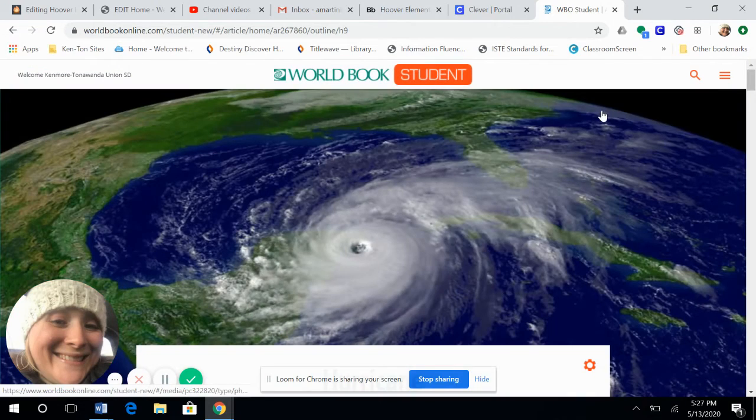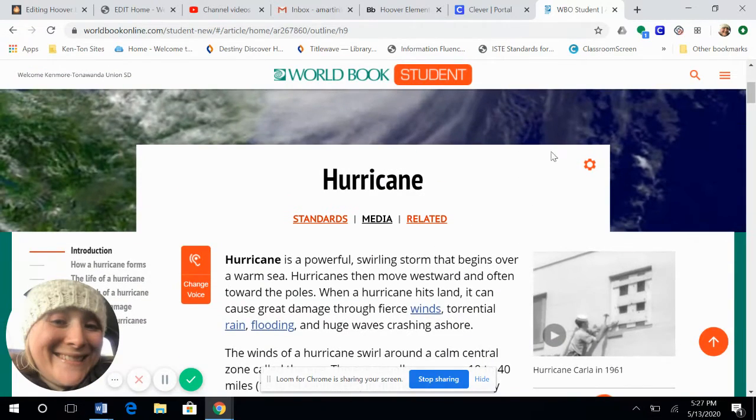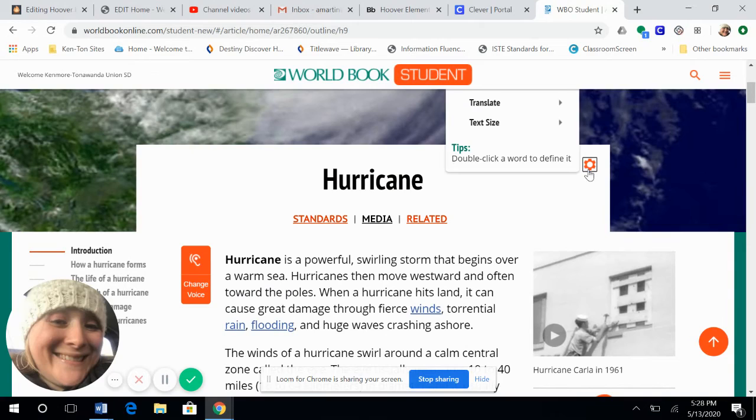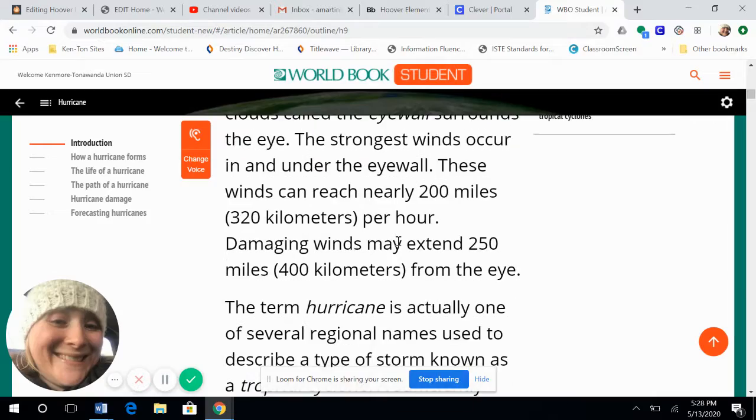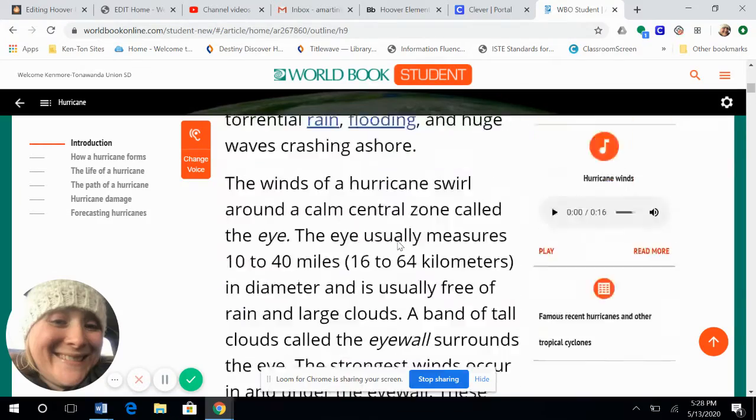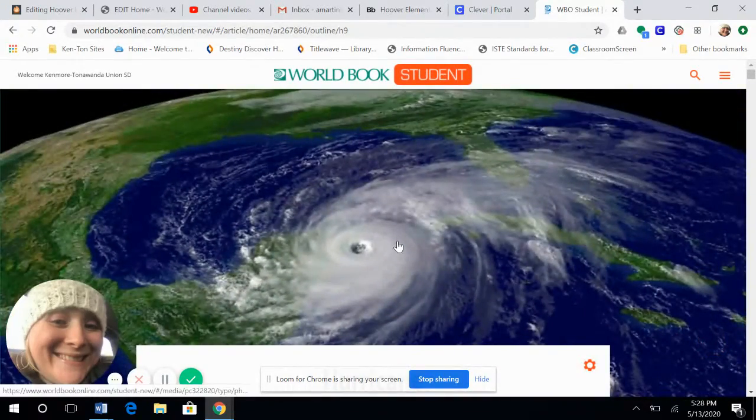Oops, I want to go back. Let's go back to the wheel, the settings wheel. The other thing that I thought was helpful was the text size. If you want the text size larger, you can make it larger. And sometimes that's nice, depending on what kind of a device we're reading on.